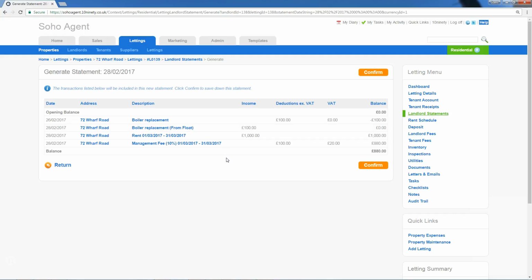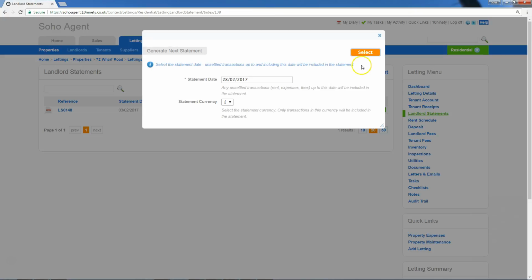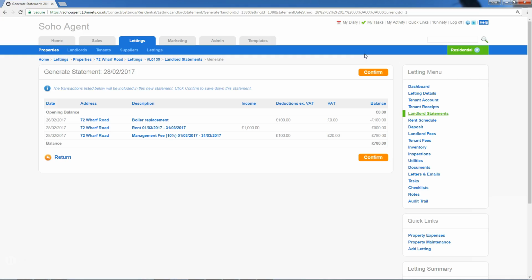Alternatively, and probably the best approach, is to generate a landlord statement with just the expense on it, and then mark the statement as settled, entering in the amount the landlord has paid you on the Mark as Settled screen.